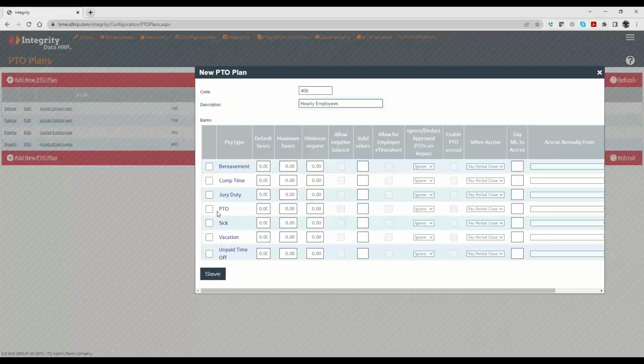Now, I'm going to choose the plan specific to these types of employees, PTO and sick. First column here is default hours. I'm going to say that we're going to give the employee 5 hours right out of the gates when we hire them. And that's what this does. As soon as I hire a new employee, add them in and click save, it's going to put 5 hours of PTO time in their bank. Most people do not use this, but that's what this is for.